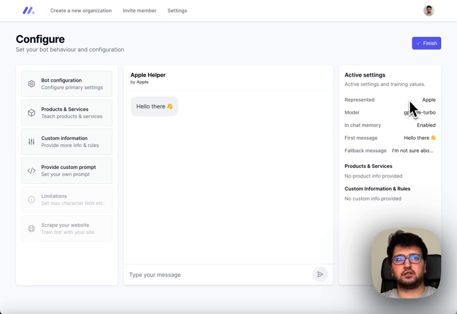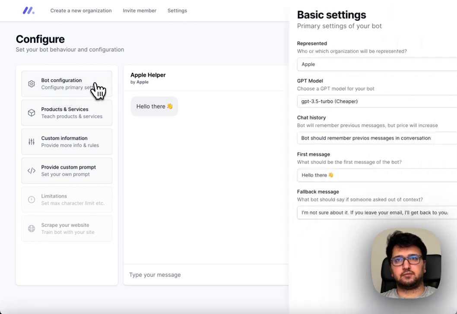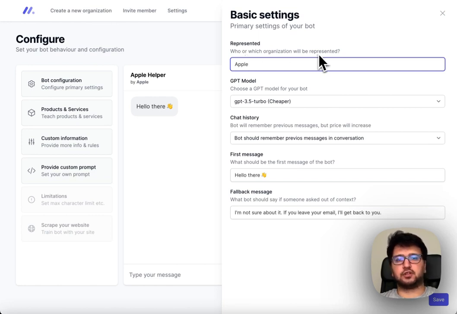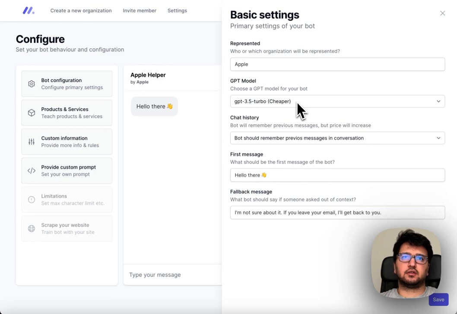Let's start by configuring our primary settings. The first thing we can change is who or which organization will be represented by this bot. In this example, we want to represent Apple. And the second option is which language model will be used by this bot.